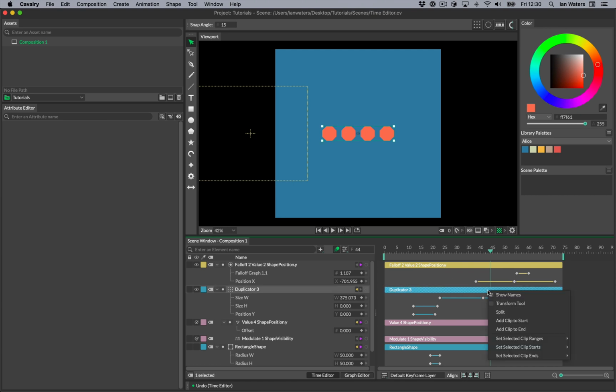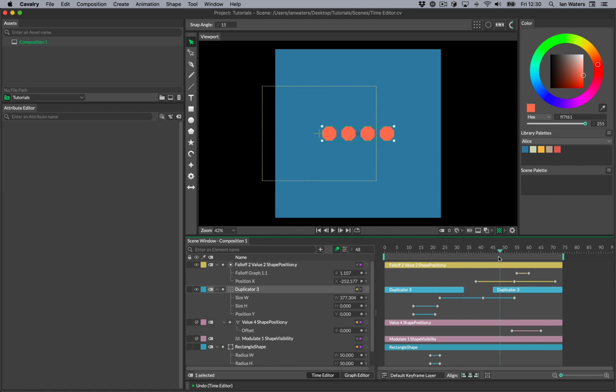To split a visibility bar, right-click and choose Split, then drag one of the endpoints away from the split point. To merge visibility zones, just drag one endpoint over another visible area.